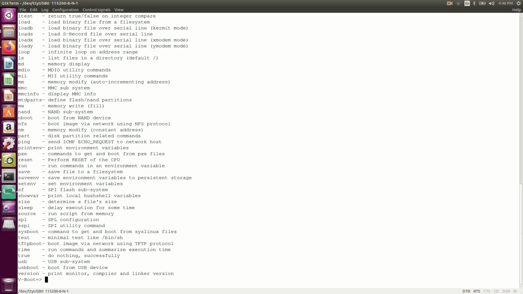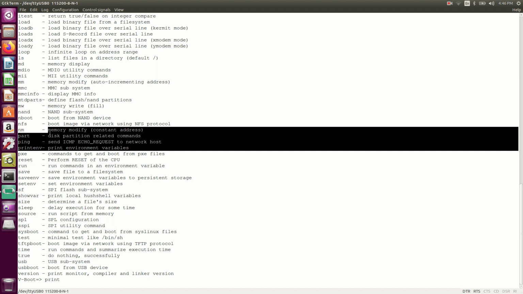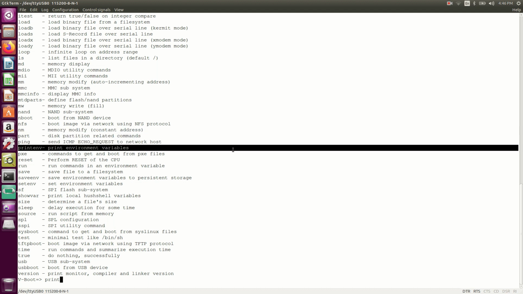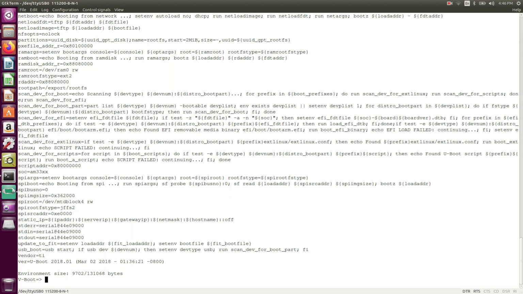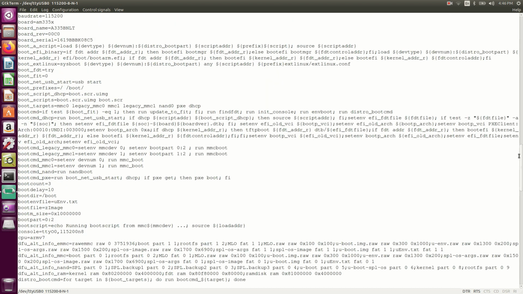Okay, how can we go further? First we will use printenv. There is a command, printenv, which will print all the environment variables of U-boot. In this you can see all the environment variables.